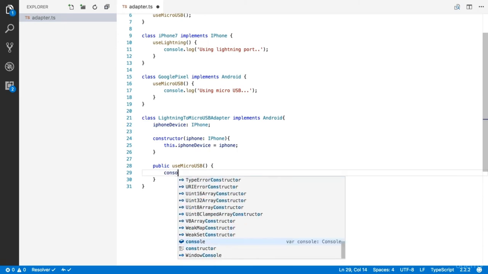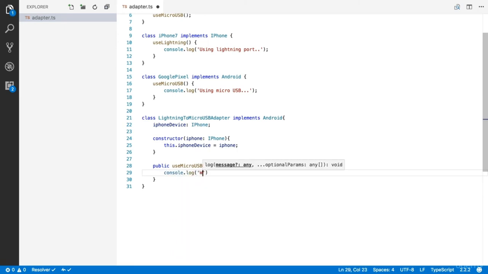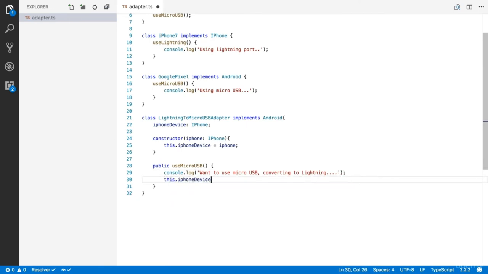So first we're going to write something to the console. We're going to say, want to use micro USB, converting to Lightning. And then we're going to say this.iPhoneDevice.useLightning. So even though the iPhone is not compatible with micro USB, it only has useLightning, we can make it compatible with this adapter. This adapter will implement the micro USB function and internally translate it to something that the iPhone can understand.